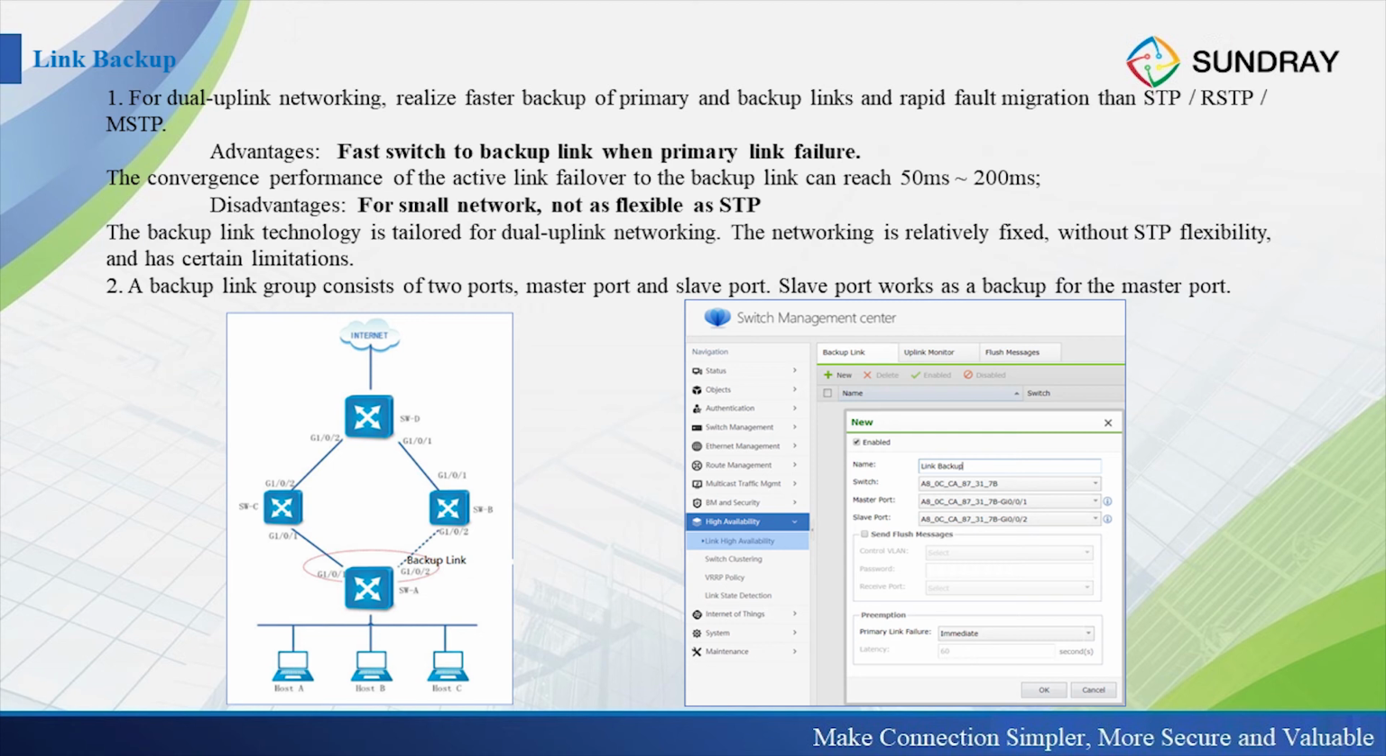But it also has disadvantages, because with link backup you need to configure it by yourself. So it's usually used for small networks. For example, in your office, where there are not so many devices, you can configure each port. Just now we talked about the disadvantage: link backup is only used for small networks and is not as flexible as STP.